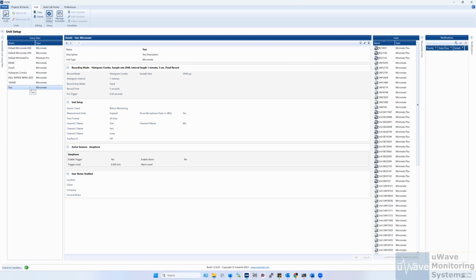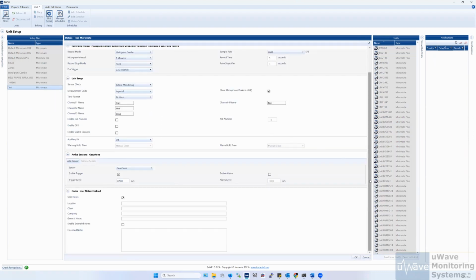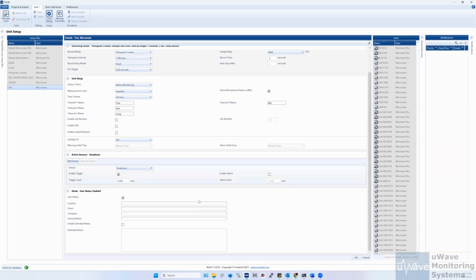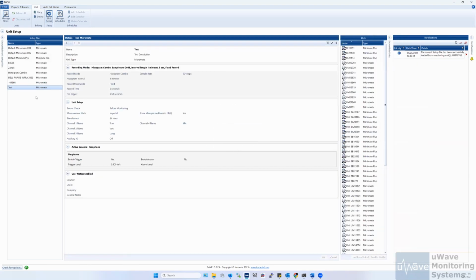To edit this, there's two ways to edit. You can either right click and edit this setup, or you can click the edit setup button. So to edit, it just allows you to come back in, make any changes that you want, and then you would click OK to save. If you need to delete a setup file, you could just right click on that and click delete, or you can click the little trash can icon for deleting.